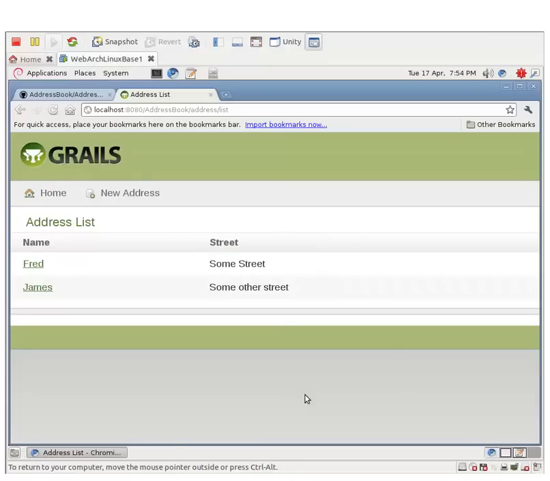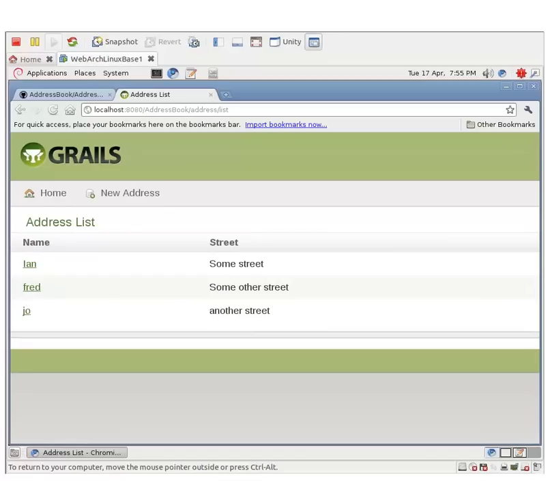It says it's running, so go to address book. In here I'd expect to see my 3 created pieces of test data. Okay, and there they are. So that's all worked really well.